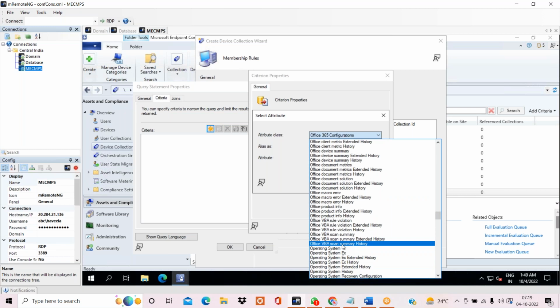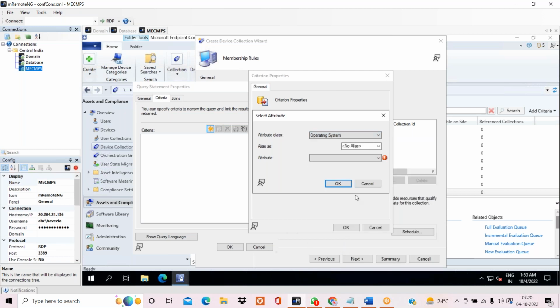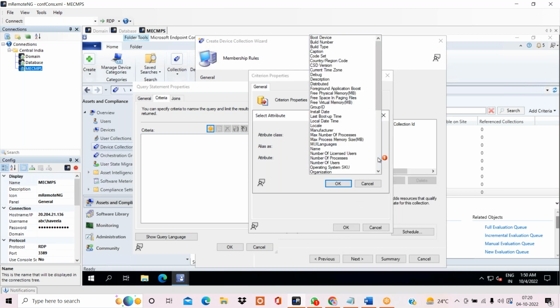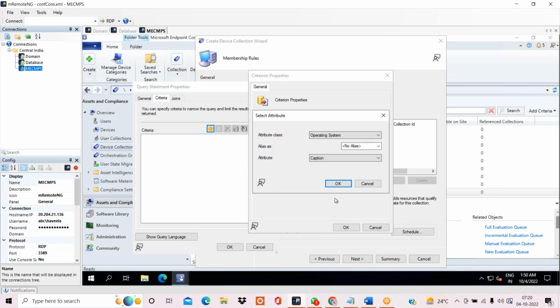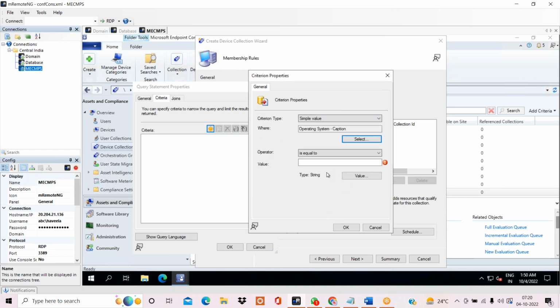Operating system. And below in the attribute, choose caption. The fourth one from top, caption. And click OK. So now understand this thing. The condition, the criteria we are creating, is that I need all the machines whose operating system caption is nothing but name. So I want all the machines whose operating system name is equal to Windows Server 2019.